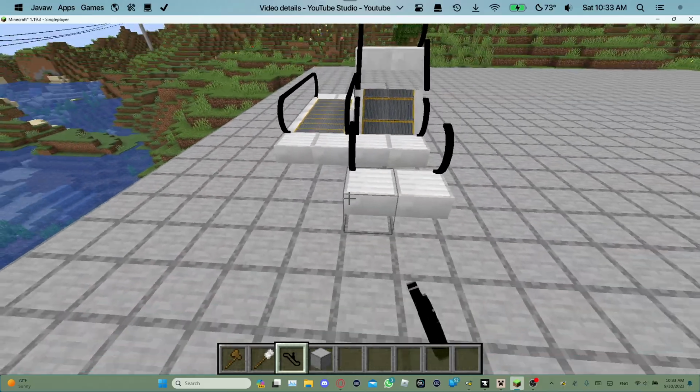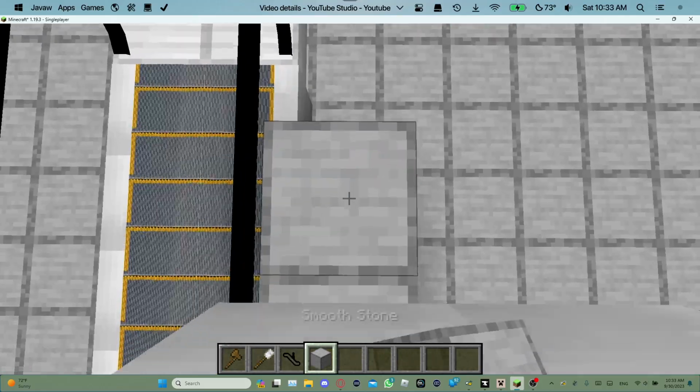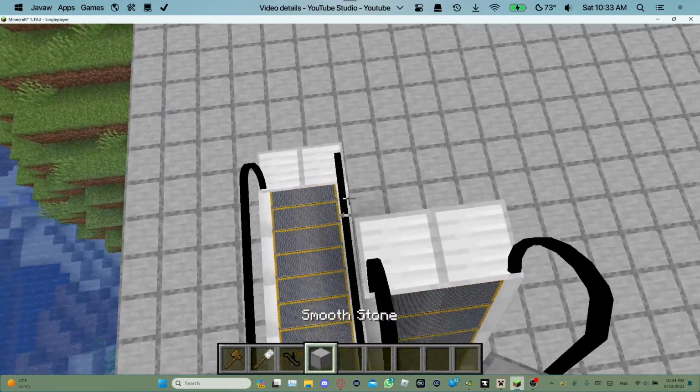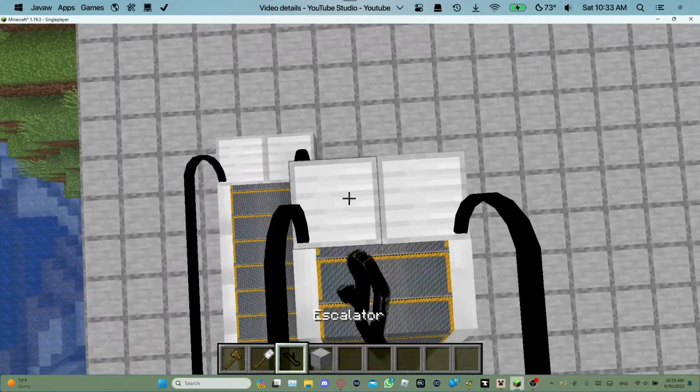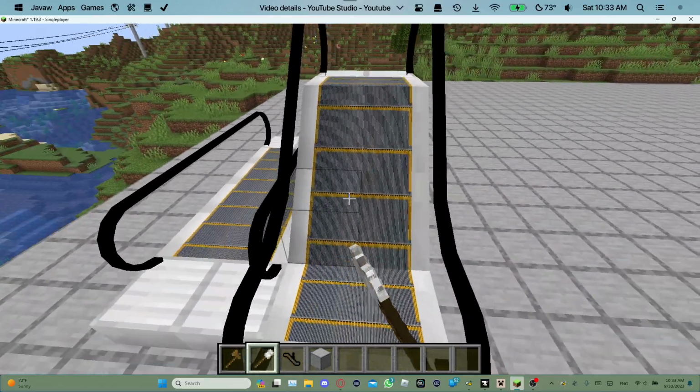But yeah, they're not that difficult to make. You just need practice. Once you start making them, it should come pretty naturally. Plus, I also recommend adding a little lip like that. And there you go, a small little escalator. Again, tap the brush to cycle.